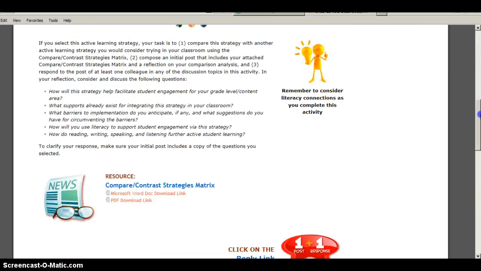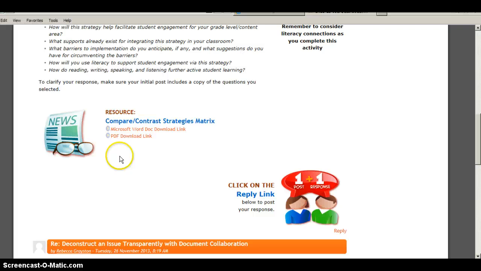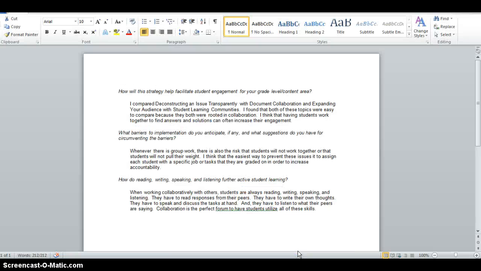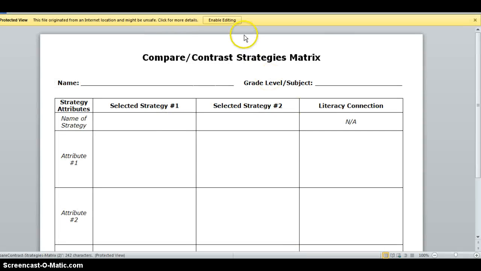So you'll scroll down a bit. And when you scroll down, you'll see here it says Resource, Compare, Contrast Strategies Matrix. You're going to click where it says Microsoft Word Doc Download Link. I usually save and then hit open. This matrix is going to open up and you're going to fill this out.